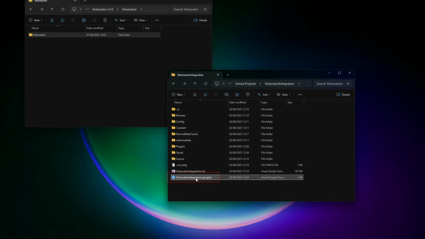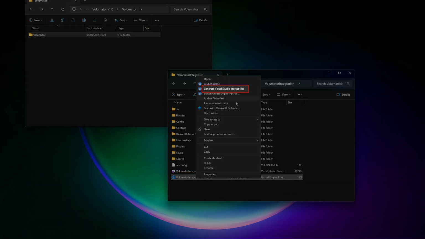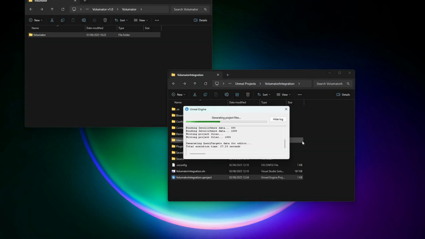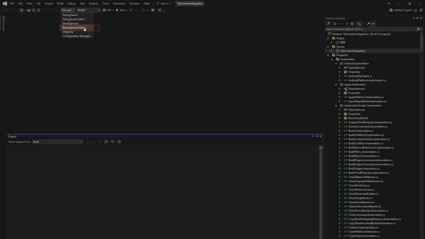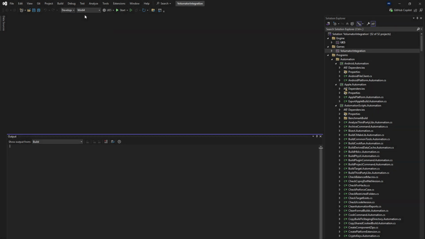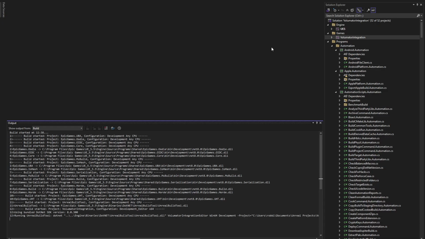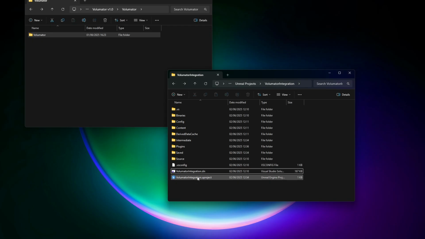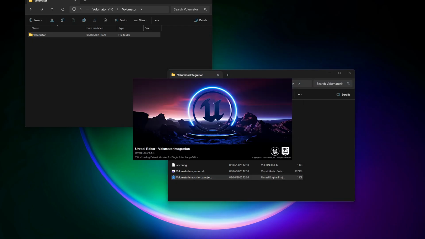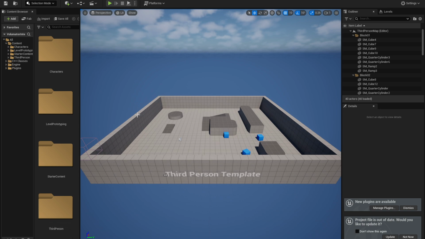Now back in the project root, we're going to generate our Visual Studio project files. And then we're going to recompile the project. We're going to make sure our build settings are correct by building the Development Editor, and make sure our platform is correct. Find our project file here, right-click and build. And with that done, we can open up the project again. And we're good to go.